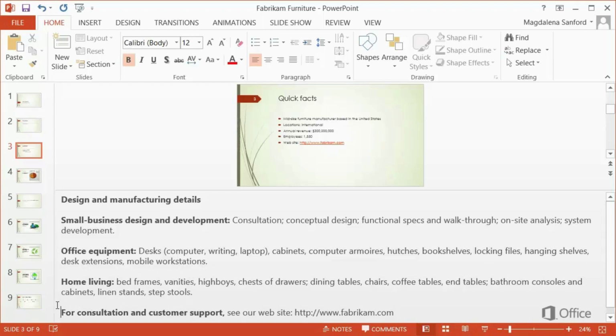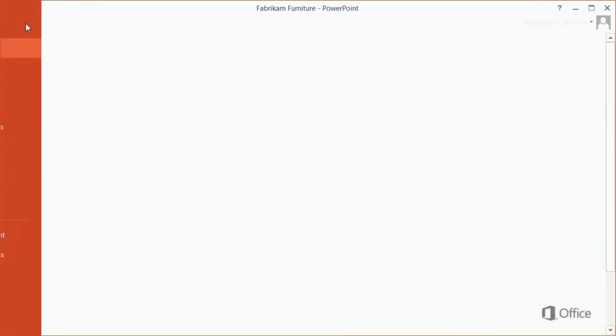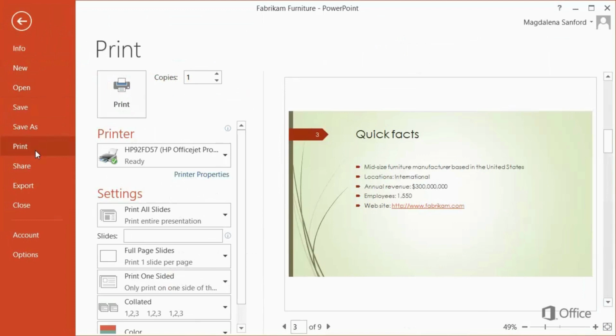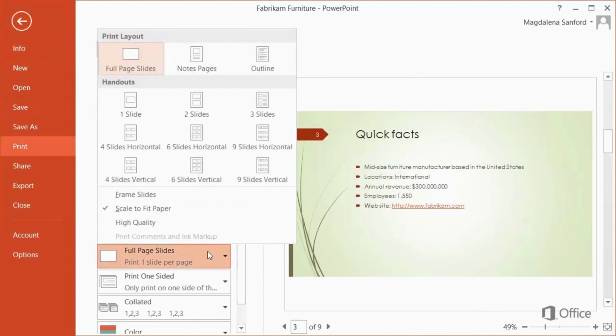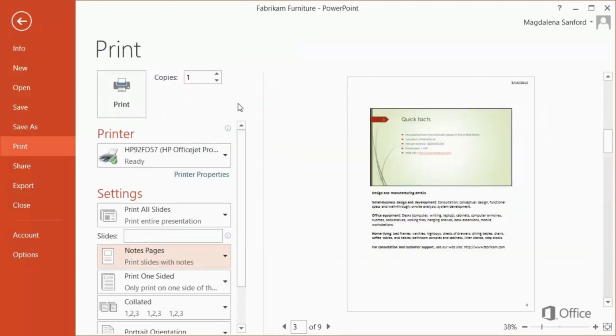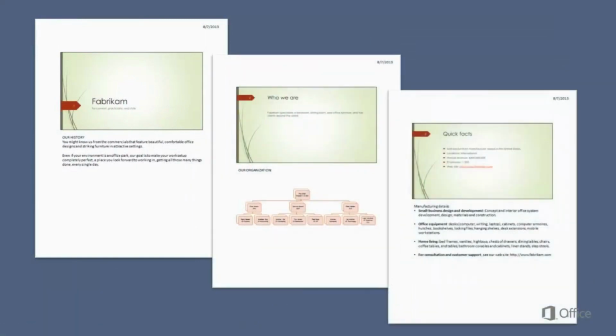This is how. Let's click File, Print to open Print View and look at the handout options. The layout called Notes Pages is one of the options. I'll click it to see a preview. The Notes page includes the slide plus all the notes that you've put in the Notes pane for that slide. You can print the whole presentation as Notes pages and give your audience the slides plus all the details in the notes.